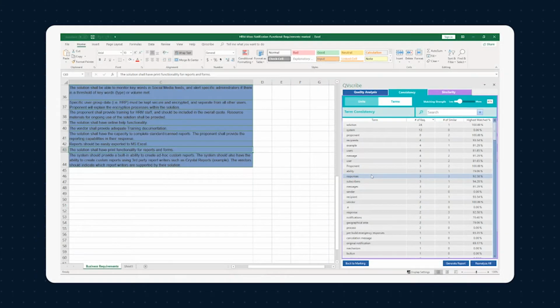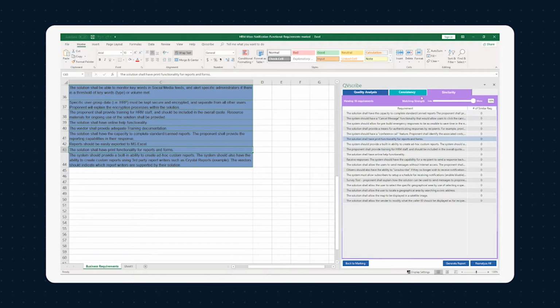Next, we're going to want to ensure that our document is free of redundant or contradictory requirements, which are often introduced by reusing legacy requirements or from multiple authors working on the same document. So our Similarity tab is right up here to the right, and it has the same slider here for matching strength as we saw with the Consistency tab.